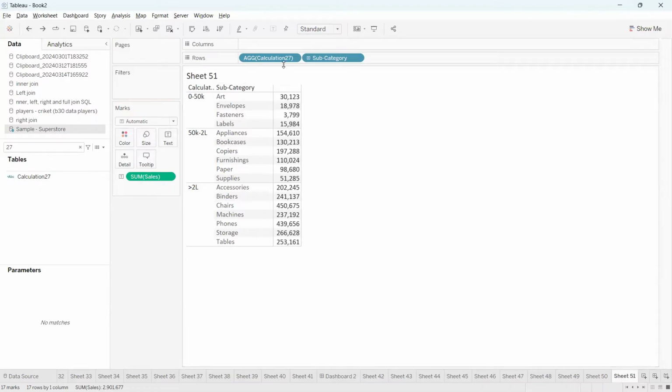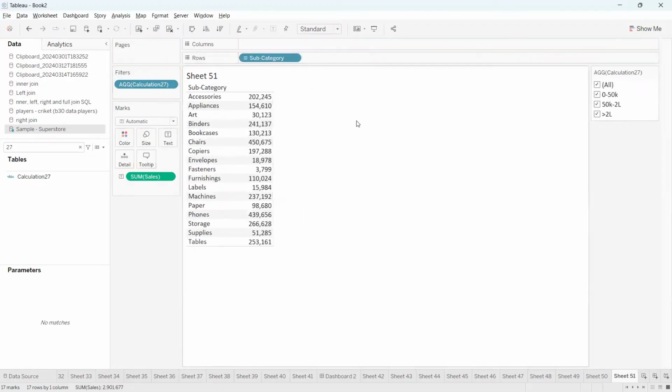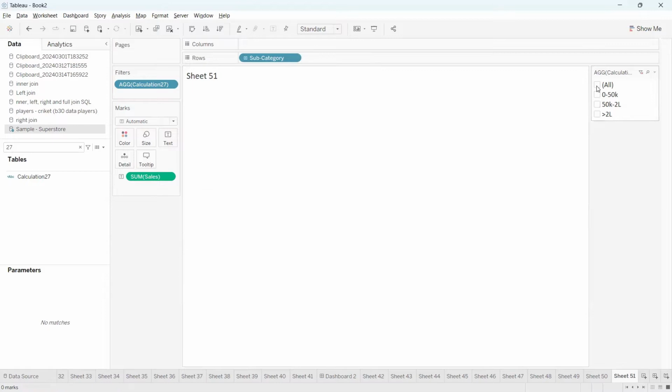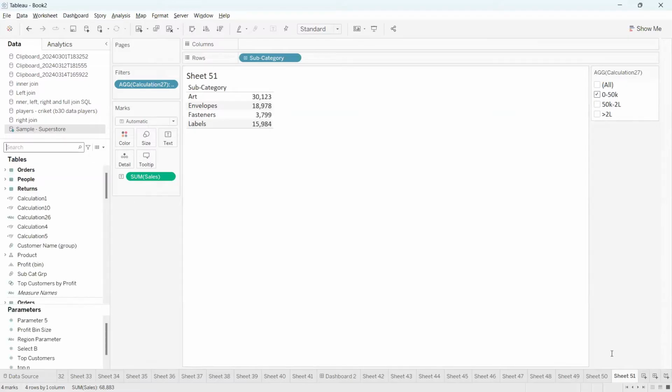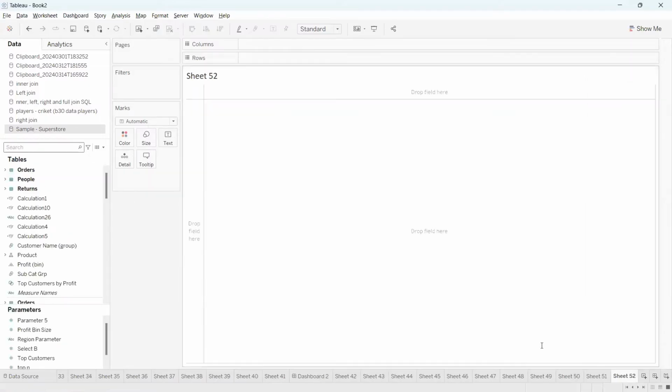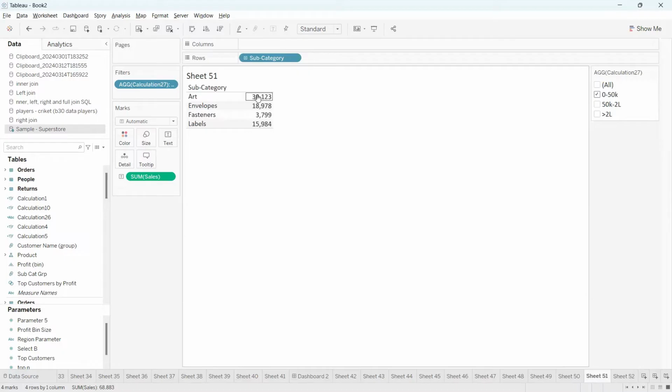Okay. Now once you create this group, as I told you, you can use the same thing as a filter also. Now the user will be asking that when you want to select the 0 to 50K group, all these are subcategories which are making sales of less than 50,000, like that. So groups can be created based on aggregated values as well as row level data also.